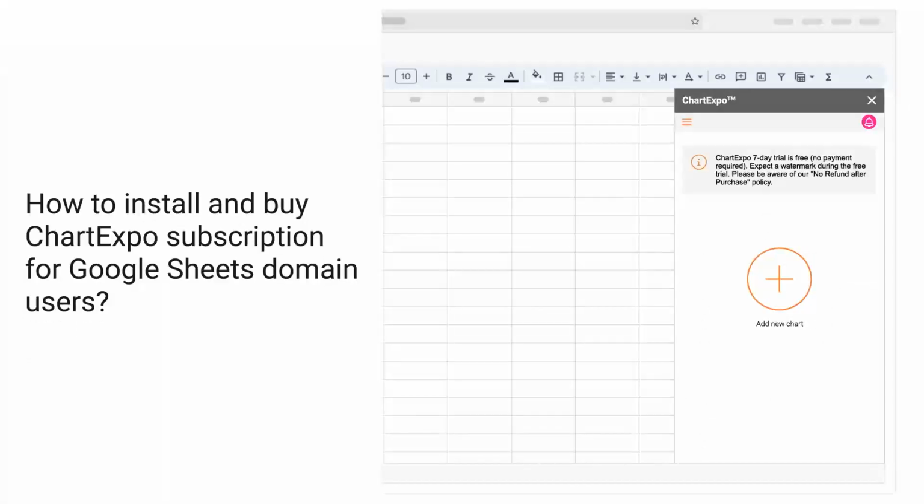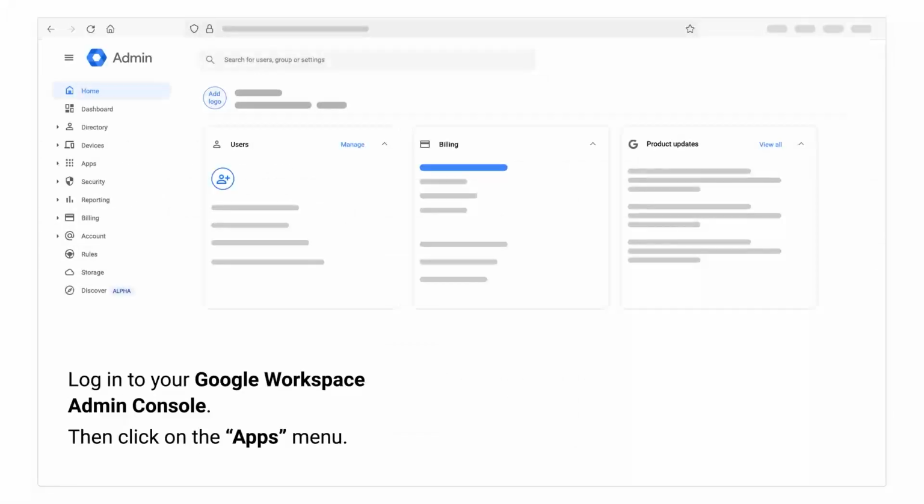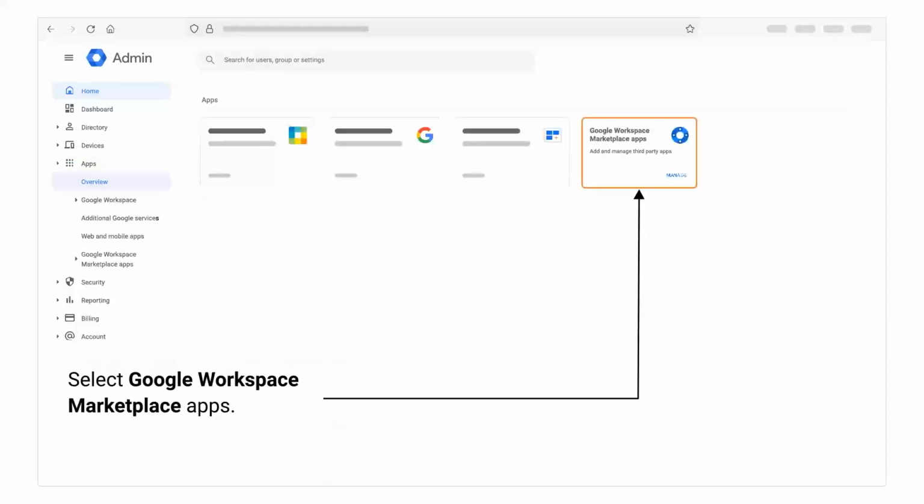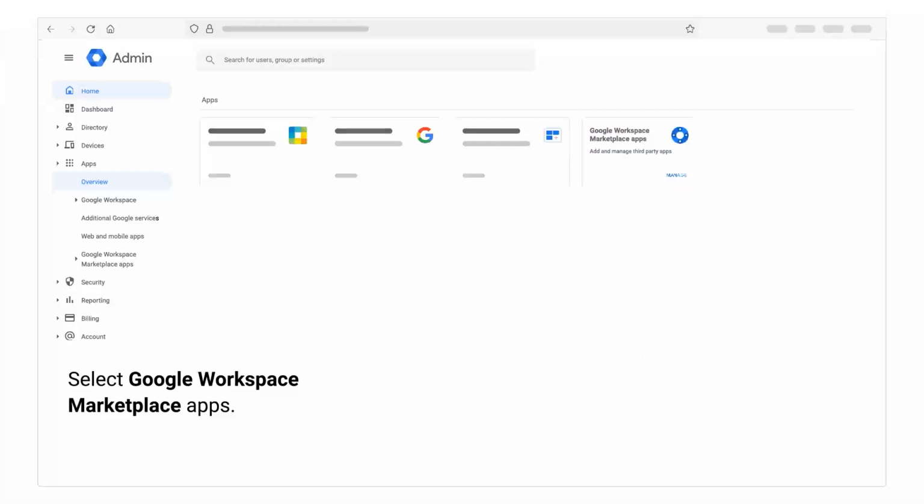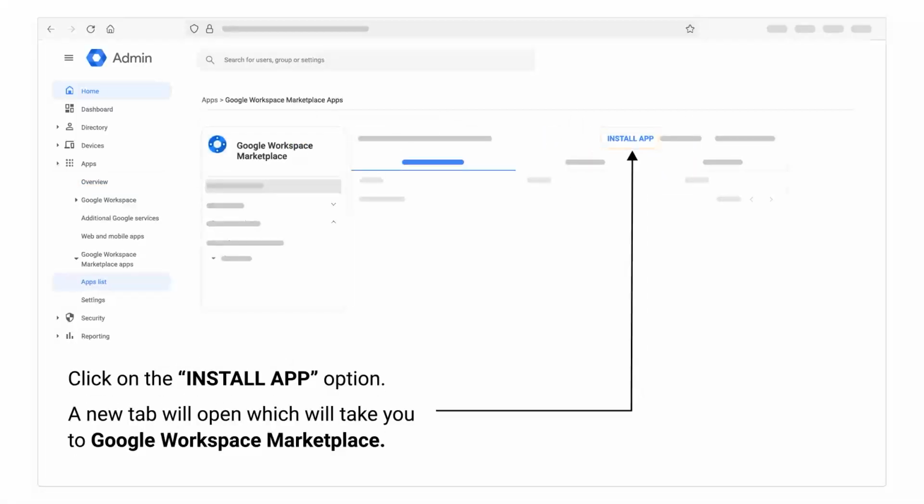How to install and buy ChartExpo subscription for Google Sheets domain users. Log into your Google Workspace admin console. Then click on the Apps menu. Select Google Workspace Marketplace Apps. Click on the Install App option.